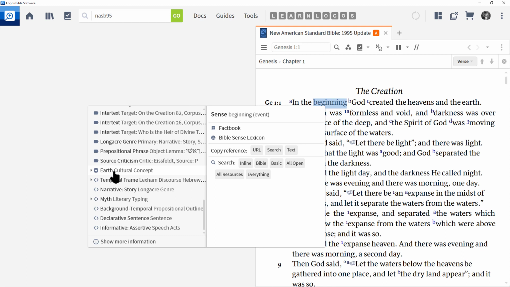Then we have cultural concept. Notice the triangle, I'll click it. So there's two concepts there. Then we have the discourse. Now, you'll have this for Greek as well as Hebrew, and you can see those various options there. Notice that we have a repeat of the Longacre genre here under discourse. And this allows you to search for these items.